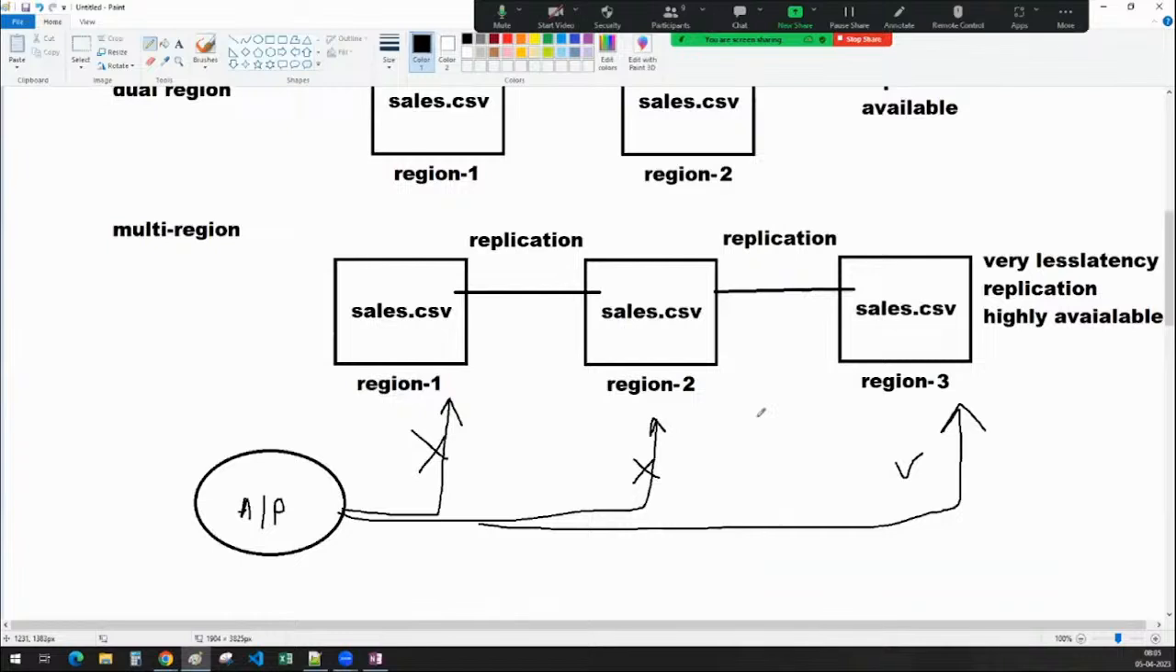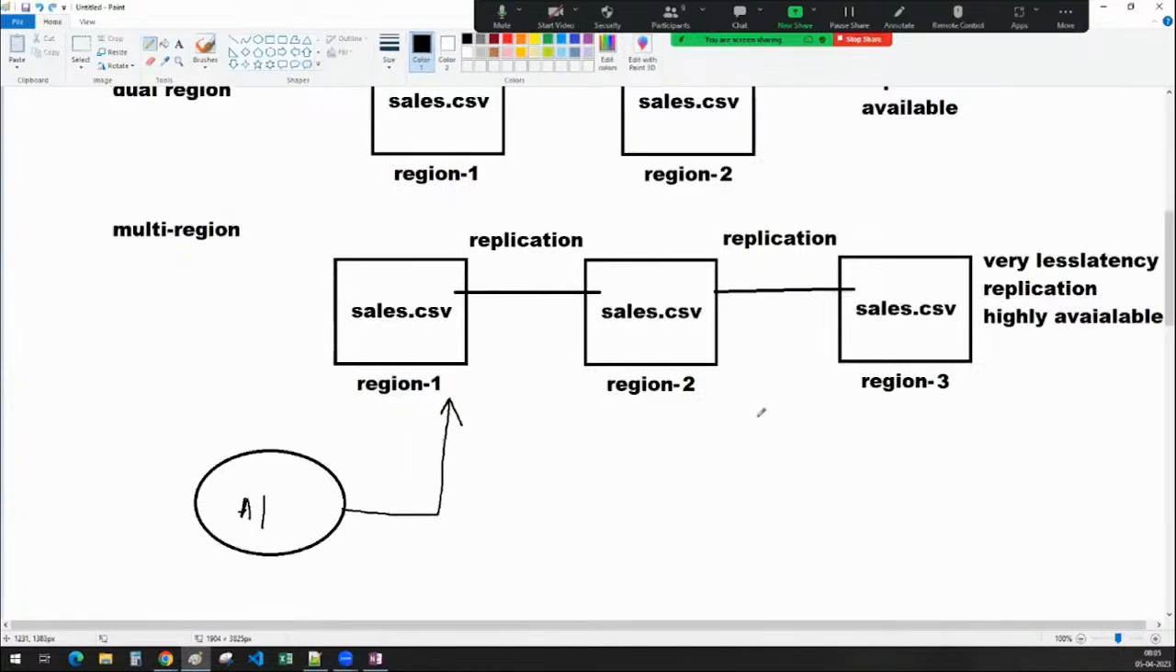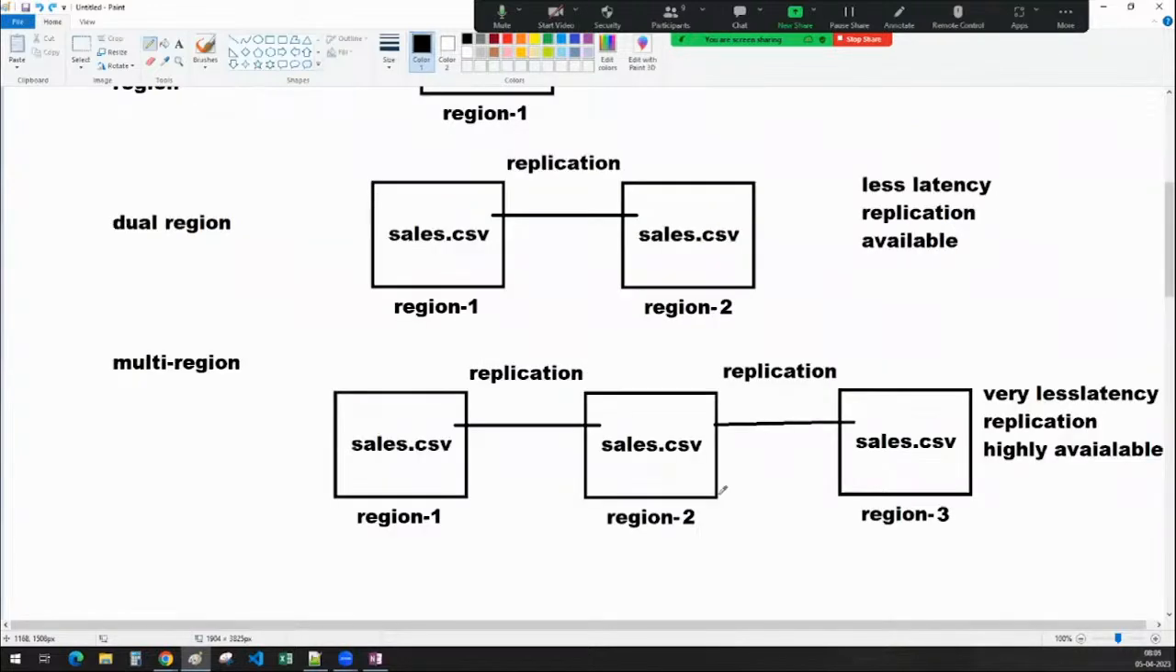Any questions, sir? If any changes are made in region 1, will they be applicable to the other? Of course, yes. It is just replication. Whatever changes you make in region 1, they will be replicated. You cannot see it; automatically the backend, GCP, will be taking care of it. This is a concept. So what do you have to understand from this concept, sir?